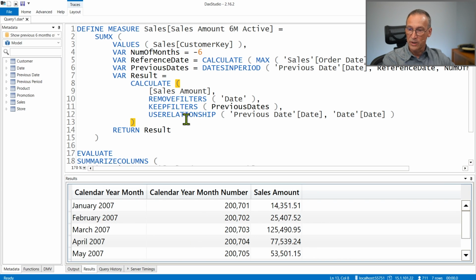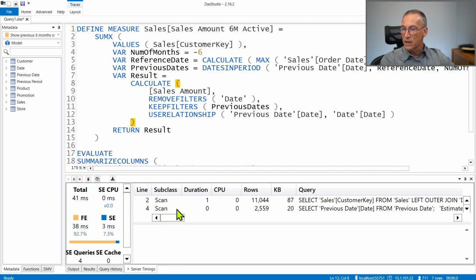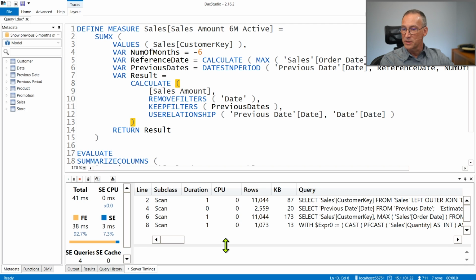We can quickly run it to check it. You see, numbers are the same. But if we look at the server timings, I expect it to be a bit better.